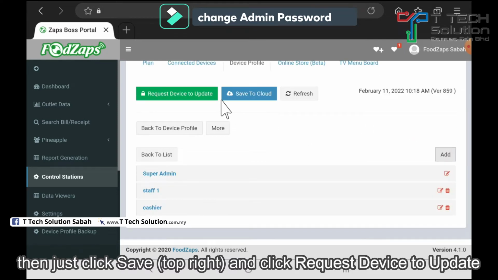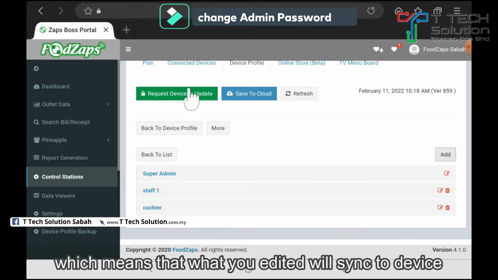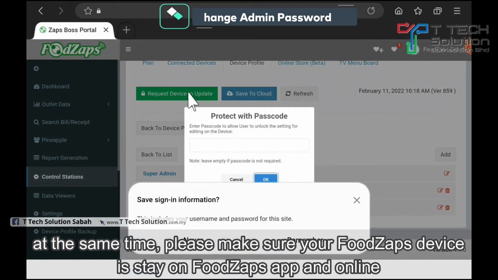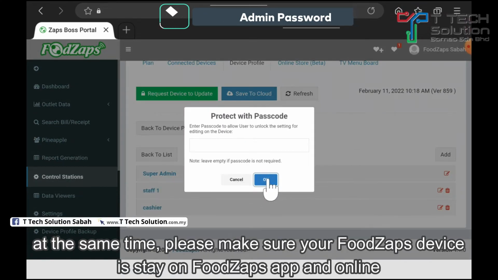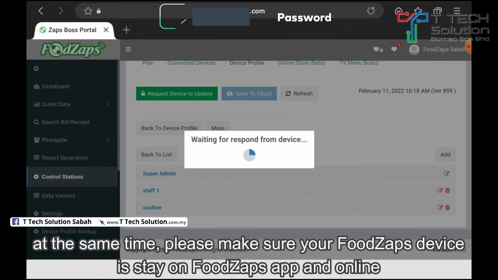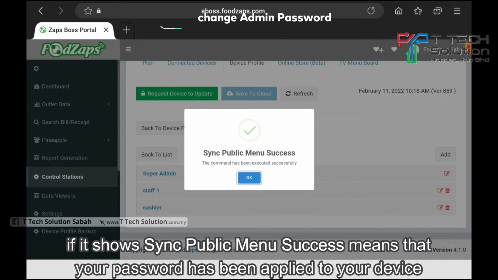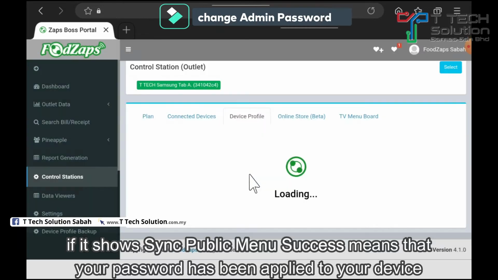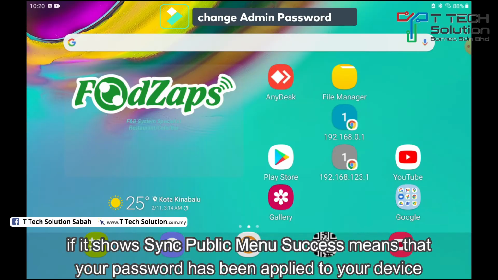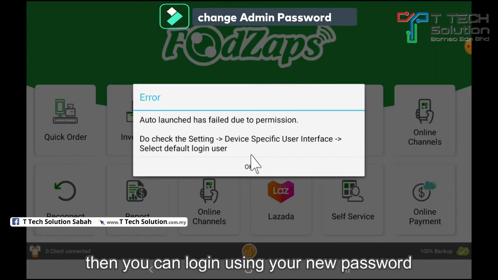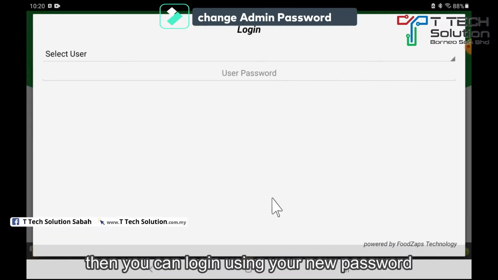and request device to update, which means that all of the settings you have made will update to the device. Just click OK. Okay, after that, go to the FoodZaps and log in using your new password.